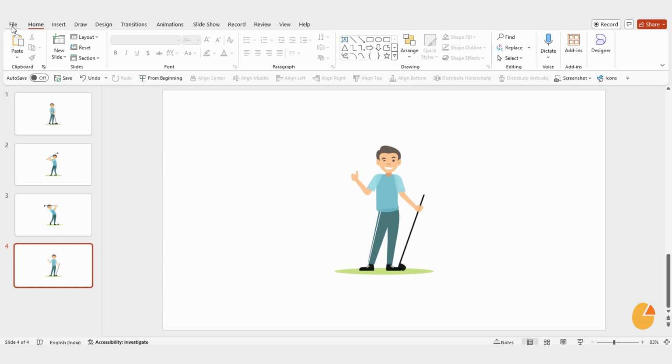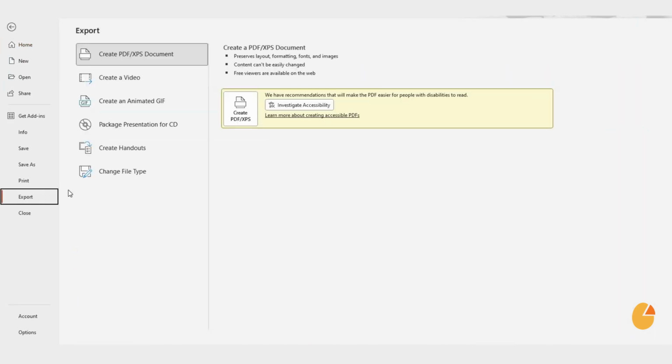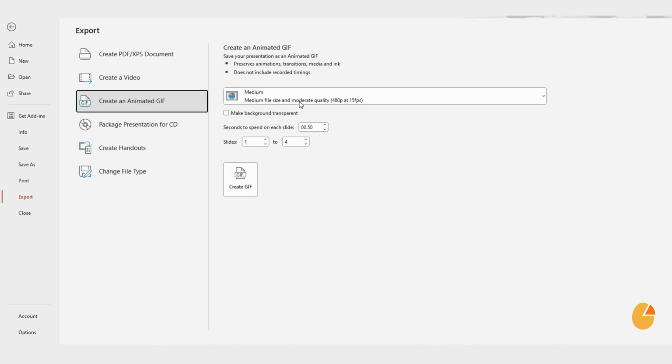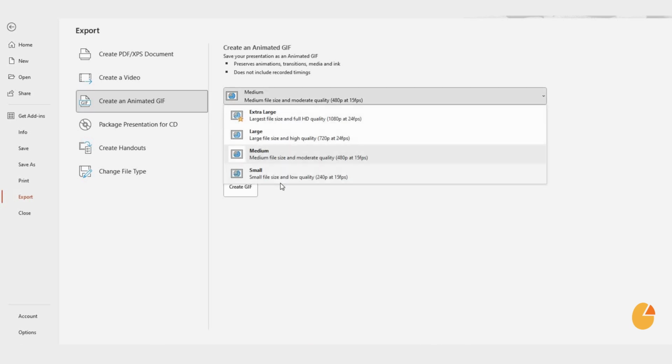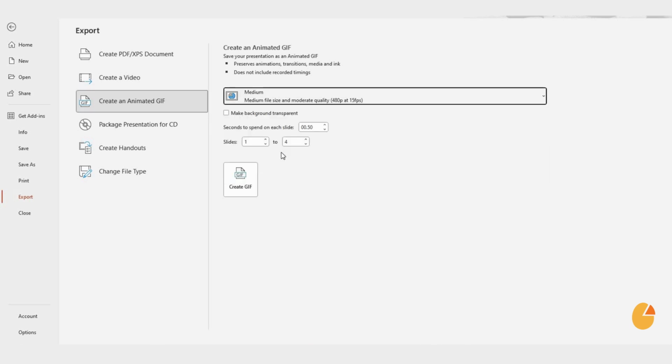Here's how: go to File, then Export, and select Create an Animated GIF. You'll see some quality options pop up. Medium works well, so let's pick that. You'll also notice a timing option. This controls how long each slide appears in the GIF. 1 second per slide usually works nicely, but you can adjust it to your liking.